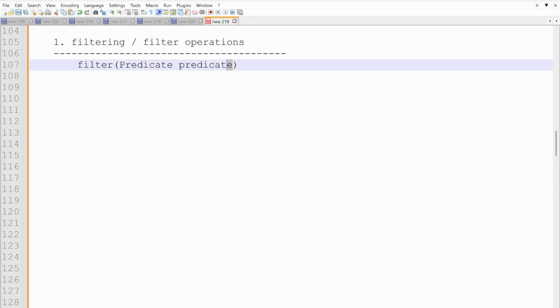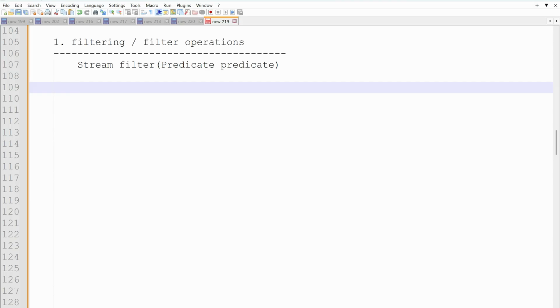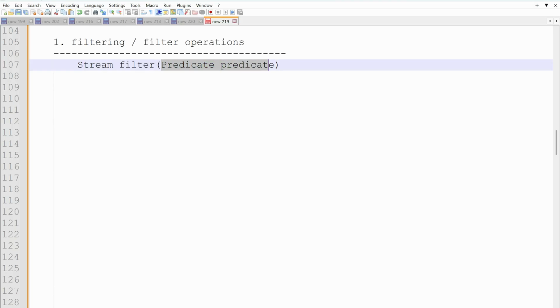I hope everyone knows about the predicate, right? A predicate takes an object of some type T, evaluates that object, and returns a boolean value. So the filter method takes a predicate as a parameter and returns a new stream. The predicate accepts a parameter of type T, evaluates the condition, and returns true or false. Based on that, we are filtering.